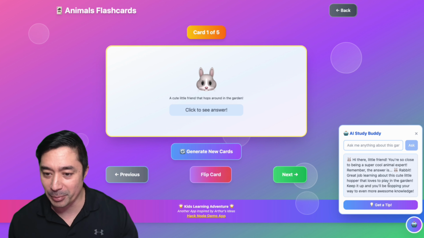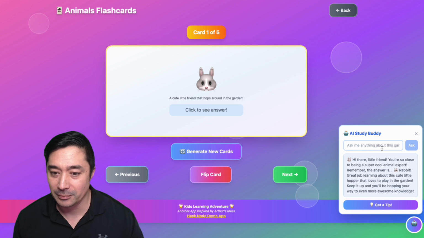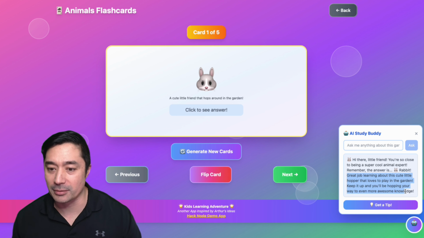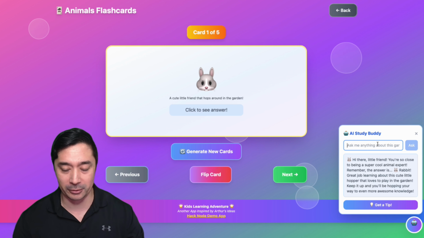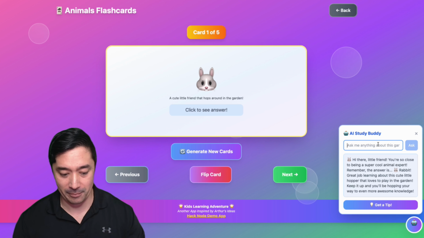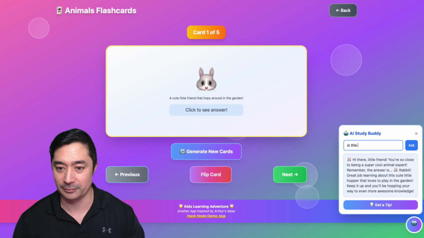Probably could make it a little bit more clue-like instead of the answer directly. It does try and say a few more clues, like it's a hopper that plays in the garden. Keep it up. But it did give the answer, so we can try and make it a little bit more vague. But is this animal a dog?